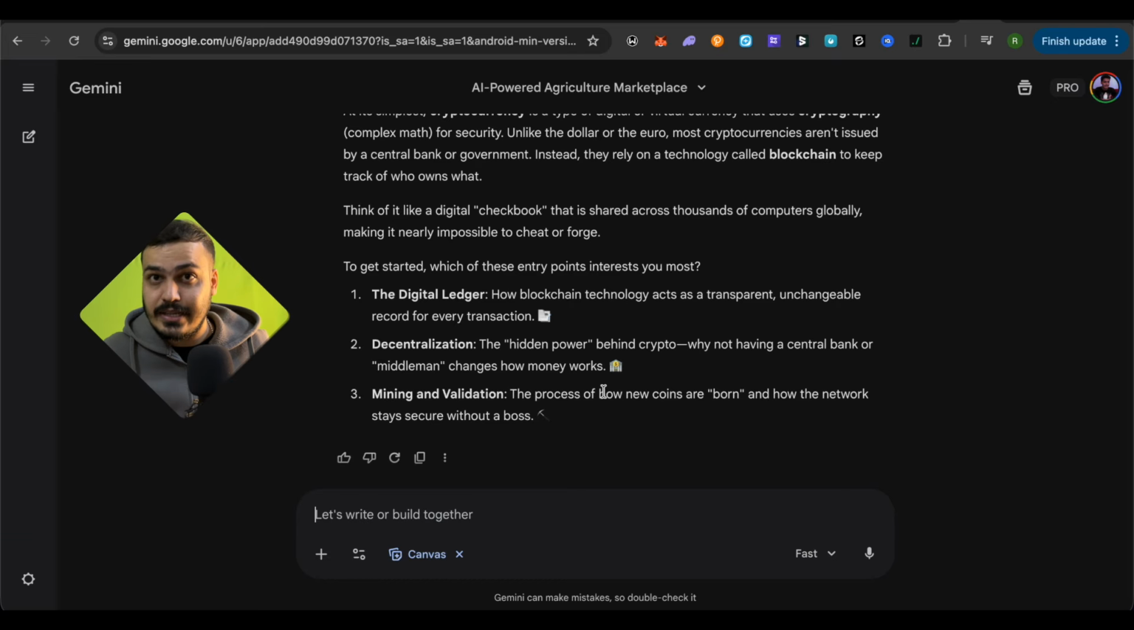If we choose one, then it will start explaining to us about the digital ledger. But if you want to understand the mining part of crypto, then it will start with the mining part. And this way it can take you on a journey in order to understand the basics of crypto.